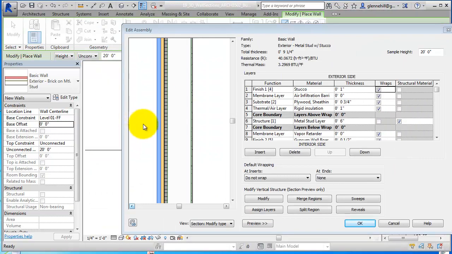But I'm not going to show all those layers in here. There's really no reason to. In a detail, we would probably draw those details in. All I'm going to do is identify this as stucco. So we've got rigid insulation against the steel stud, plywood sheathing, an air infiltration barrier, and then our stucco, and then metal stud.